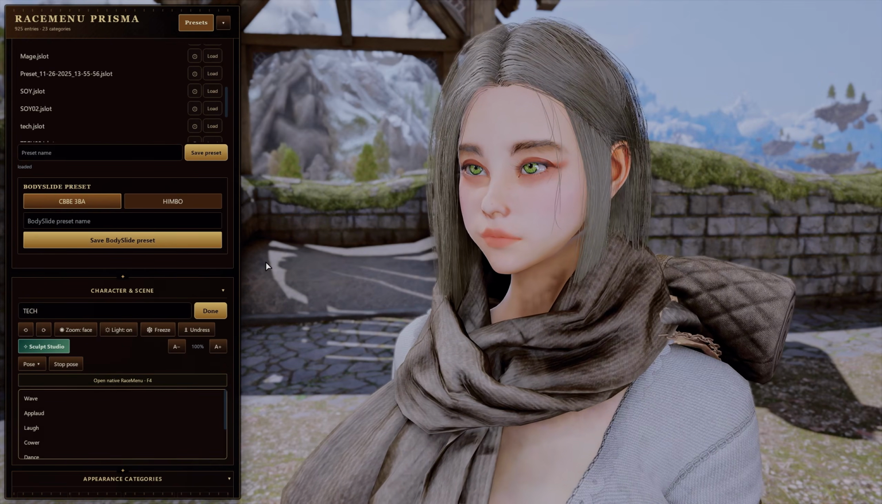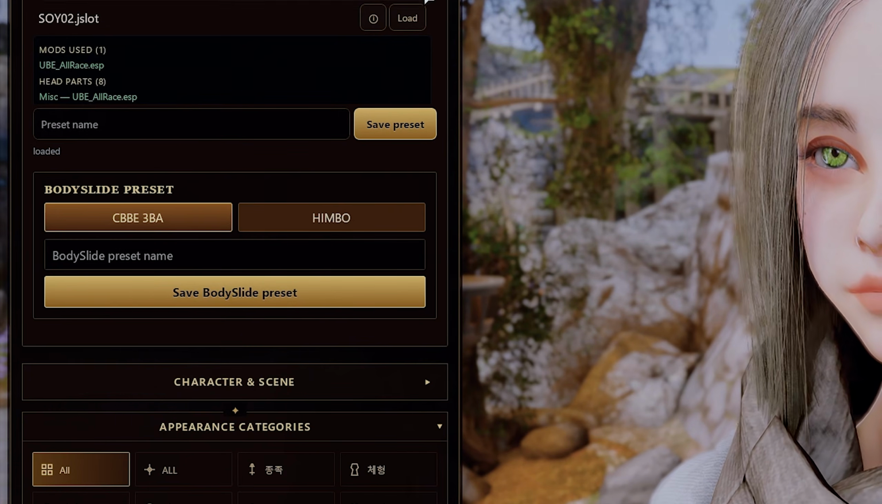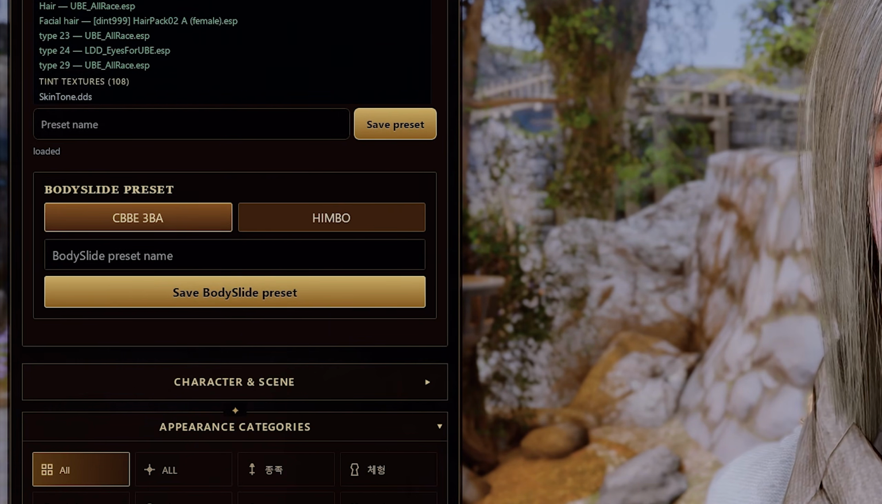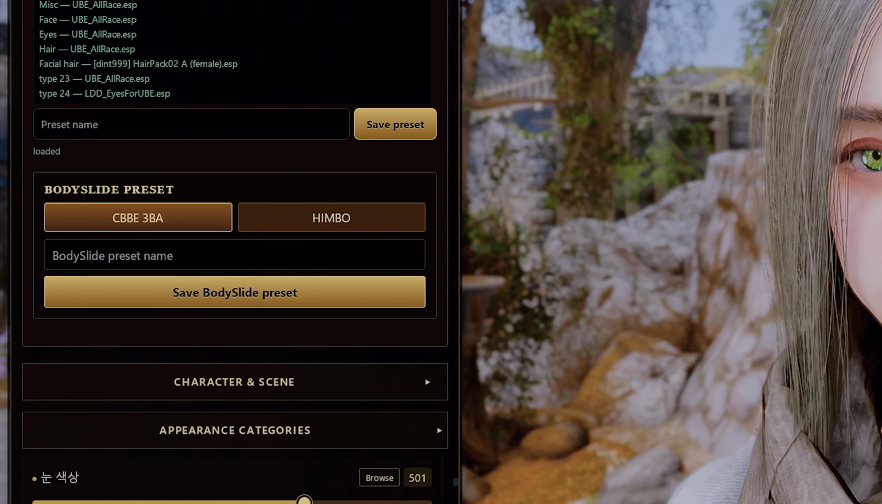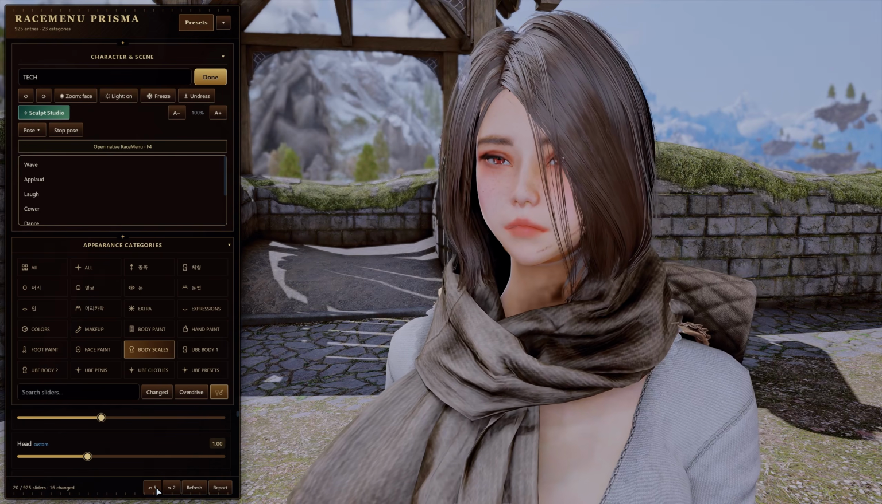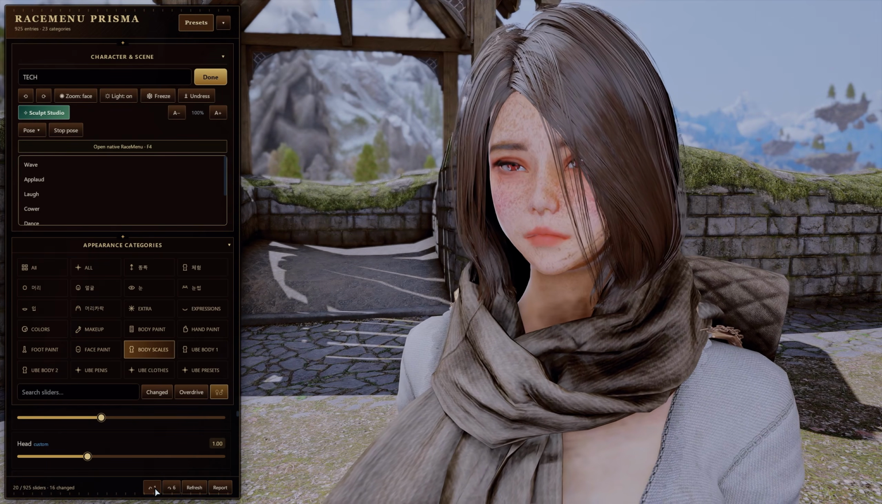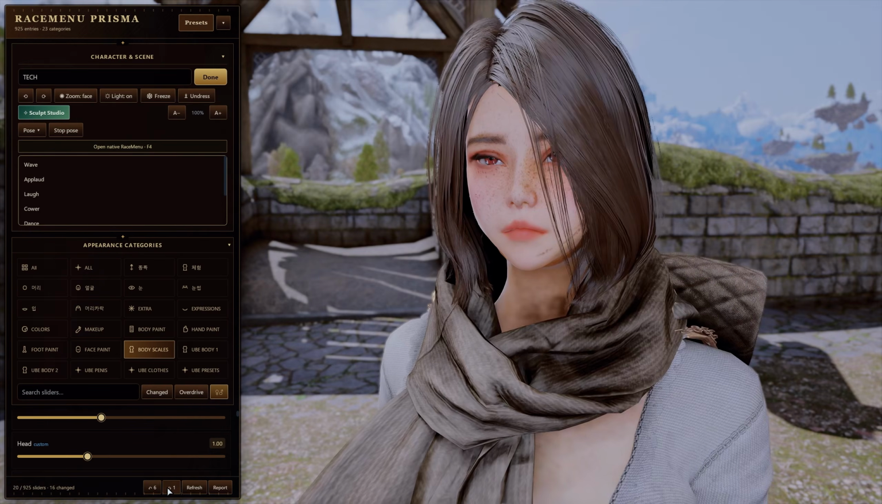Preset management has also received a major upgrade. Prisma UI can display important information about your presets, including required plugins, head parts, and missing dependencies, making it much easier to organize and troubleshoot your character presets. It also adds undo and redo support, so if you accidentally change something you liked, you can quickly step backward or forward without having to start over.